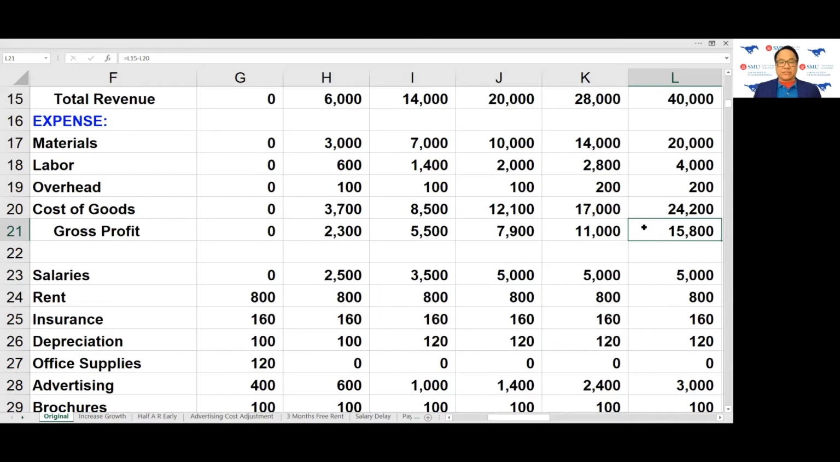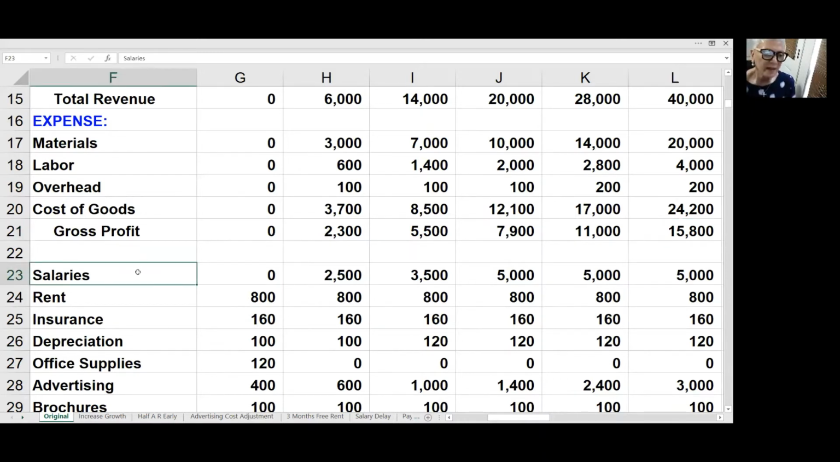Now we have to enter some additional data to calculate the net profits. And so Pat, help us understand that. All right, Simon. So the next expense here is salaries. Now, our entrepreneur knew he wasn't going to have any sales in month 1, so he decided to do without a salary in month 1.